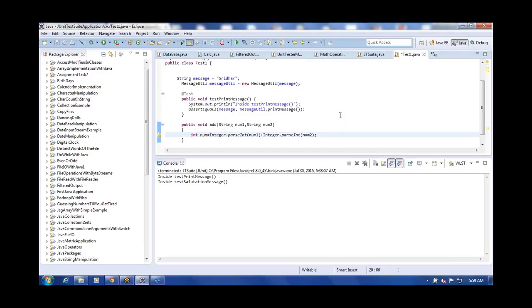Firas? What's the question? Parse int. I have written Integer.parseInt. What is parseInt exactly? Oh, it converts from string to integer. Which is a method, which is nothing but a static method. Correct? Yeah, static method. We use the class name here instead of using an object name. Do you agree? Yeah.